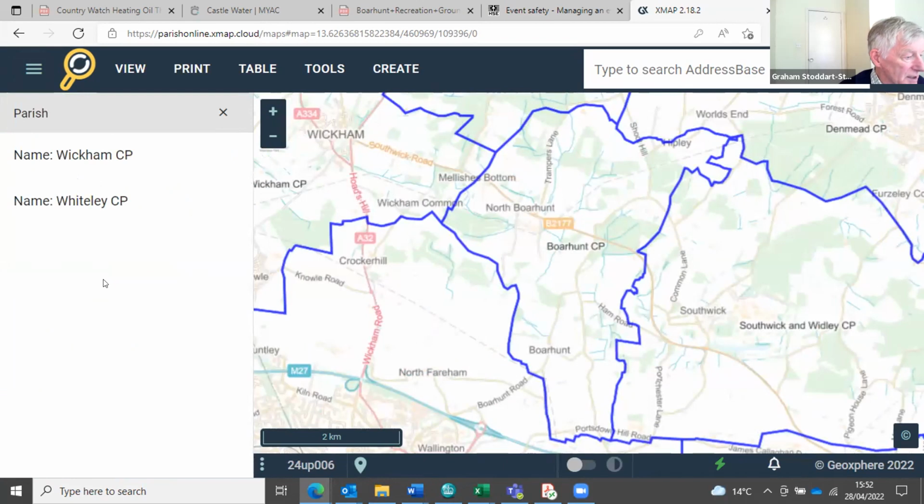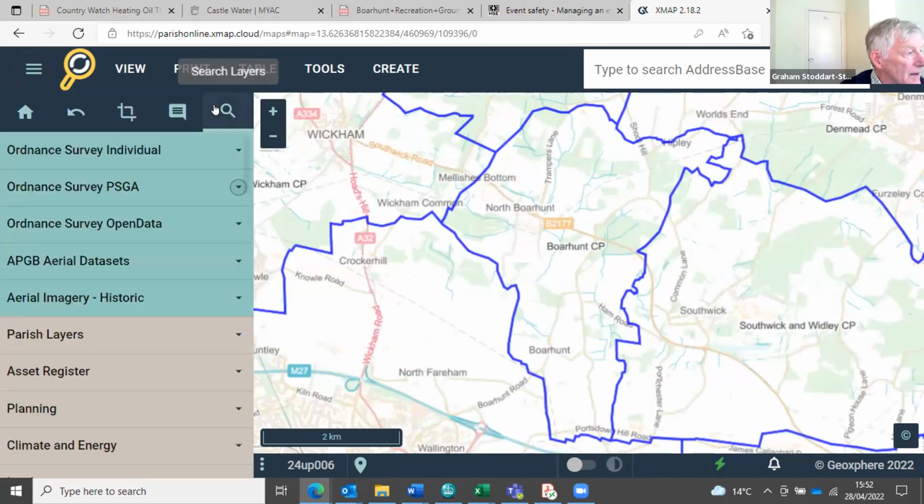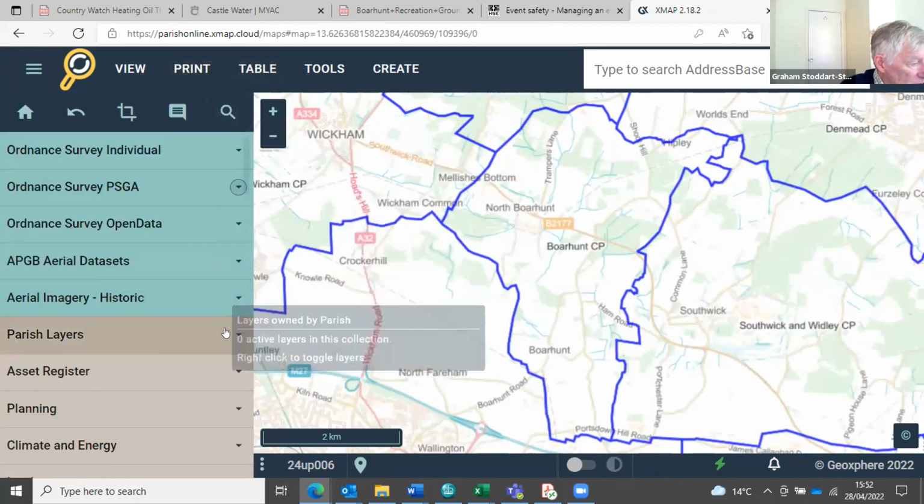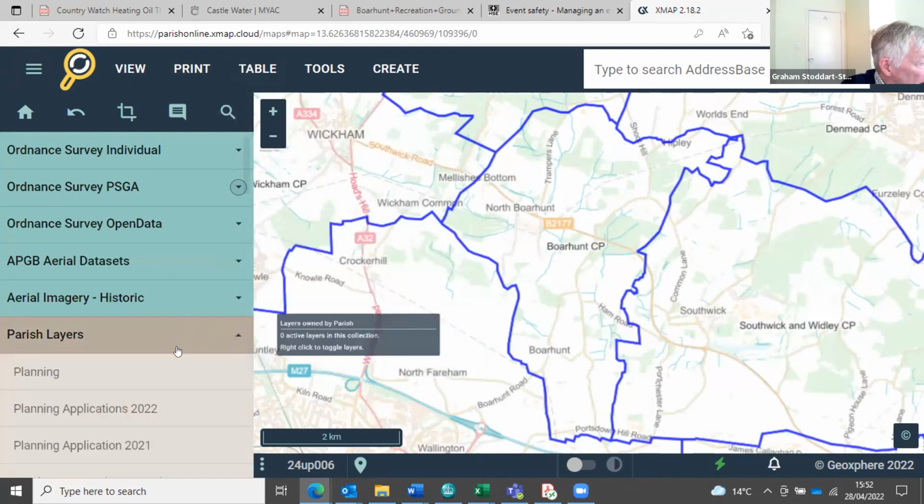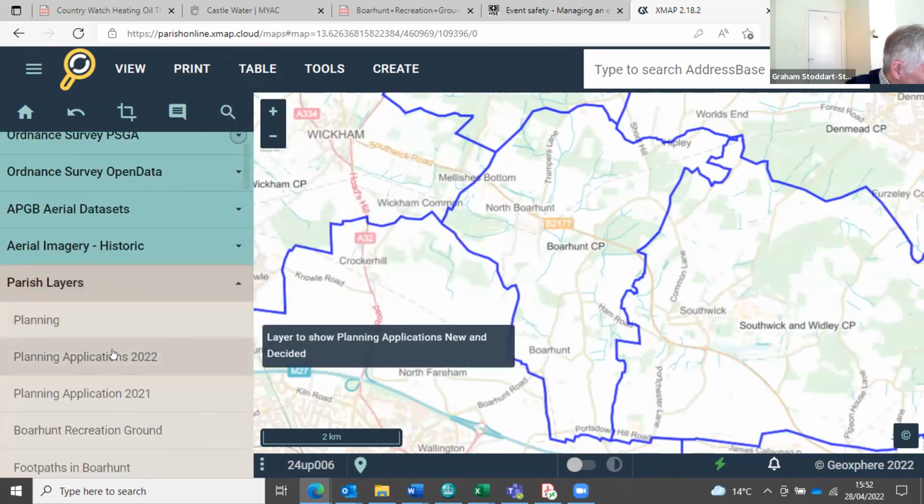So click on the X to close down that. There we go. And you want to go into parish layers. And what have you got there? Anything to play with? The planning one, I can go, yeah.